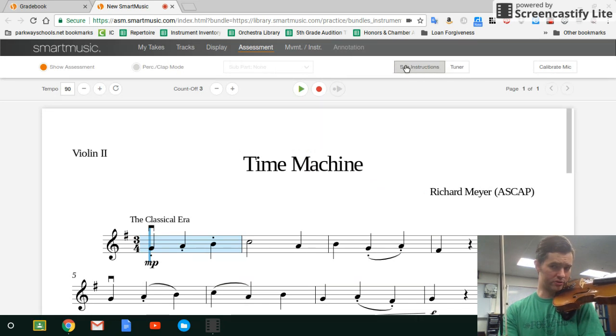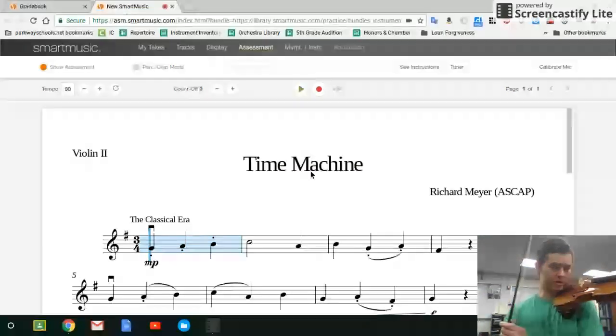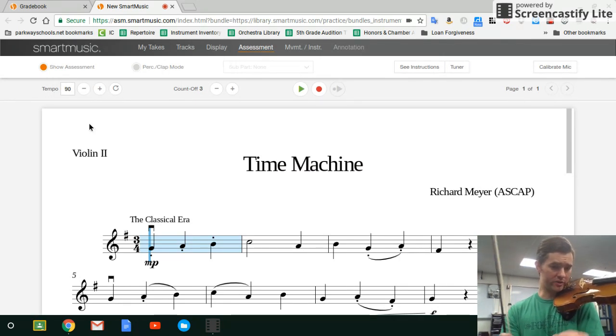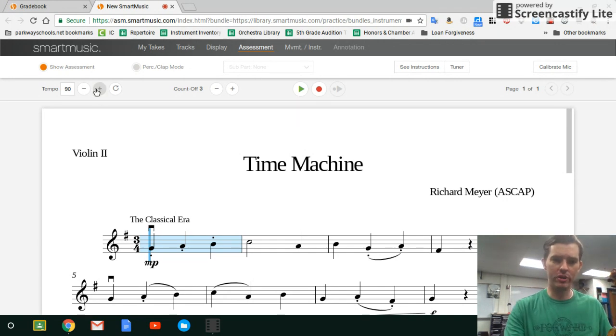Okay, here's the tuner. If I need to see the instructions again, I can see those here. All right, and over here is the tempo. For this first assessment, the tempo has to be at least 90. You can go as high as you want. No point in going higher than 116 because that's the ultimate goal tempo of our piece.